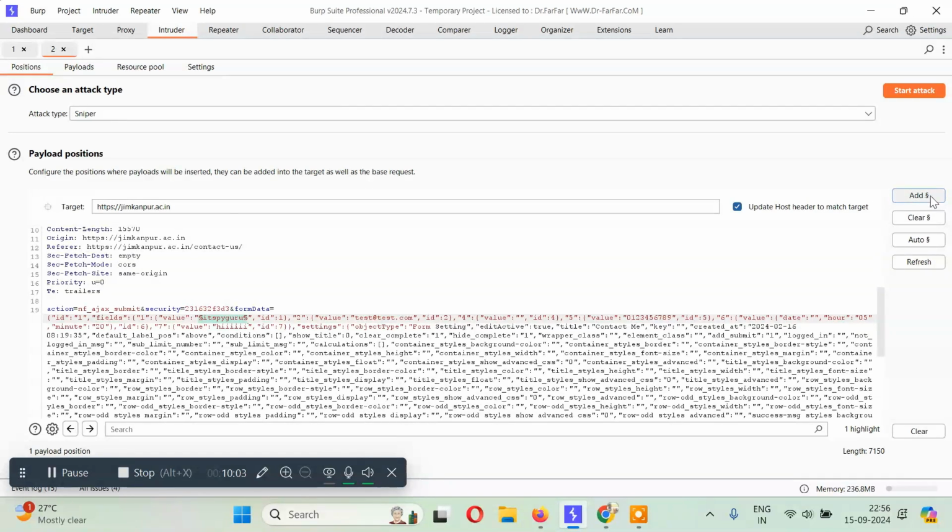Okay, so it will put these two symbols before this. You can just type name here so that we know this means name. Here you can type anything, it doesn't matter, it will be replaced by your payload set anyway. But to keep this in mind, we will know that this is actually the name position.